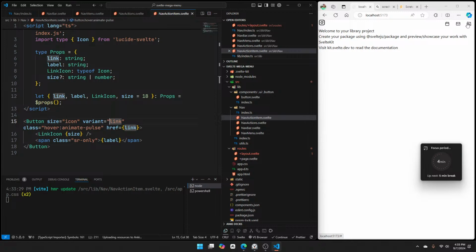It's just pretty cool to see I can actually build stuff that is accessible.